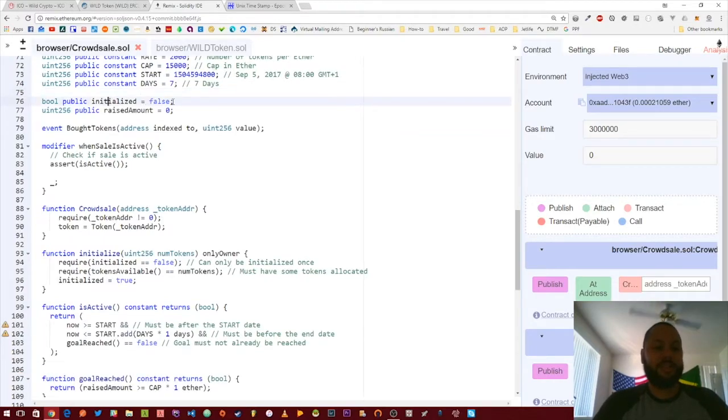The next variable is an initialized variable. And I added this for just an added check to make sure we have all of our ducks in a row when we start the crowd sale. And I'll describe what I consider initialized later on. And then we have this public raised amount, and this will be viewable by anybody viewing the contract. So we set it to 0, and we just want to keep track of how much we've actually raised during the course of the crowd sale.